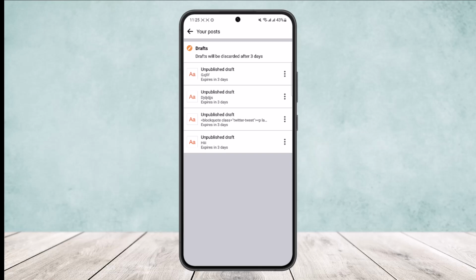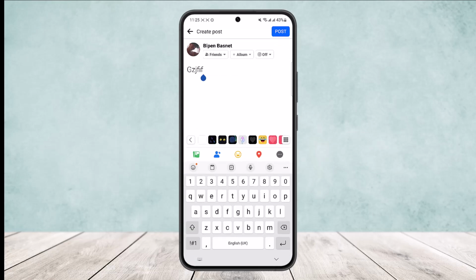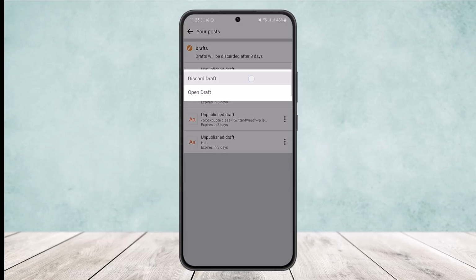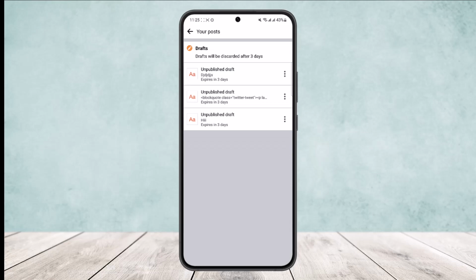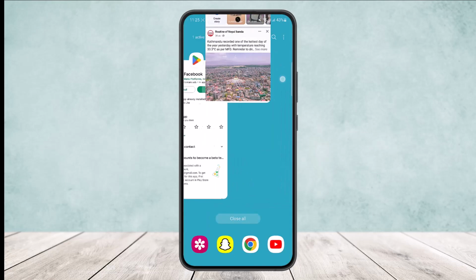So what you want, if you tap on the three dots beside your draft here, you'll be able to open draft or you'll be able to discard draft. And then if you want to discard it, you can simply discard it, or if you want to post it, you can just open it up and then post it. So this way you can find drafts on the Facebook app.